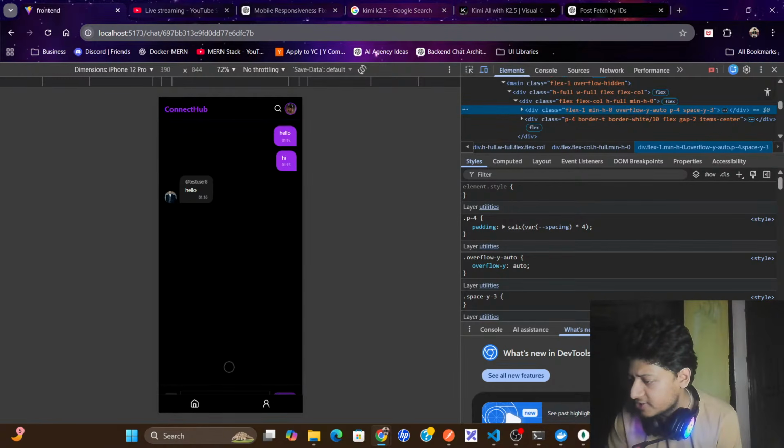Weekend. Next.js, Express.js. I like Express.js and I like only the front-end part of Next.js. I don't like the back-end part of Next.js.